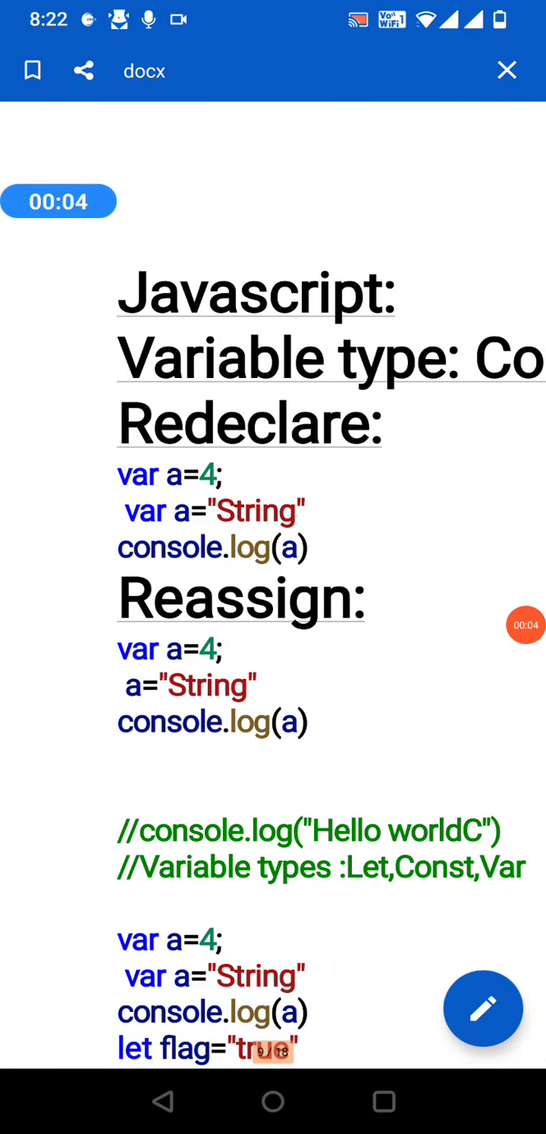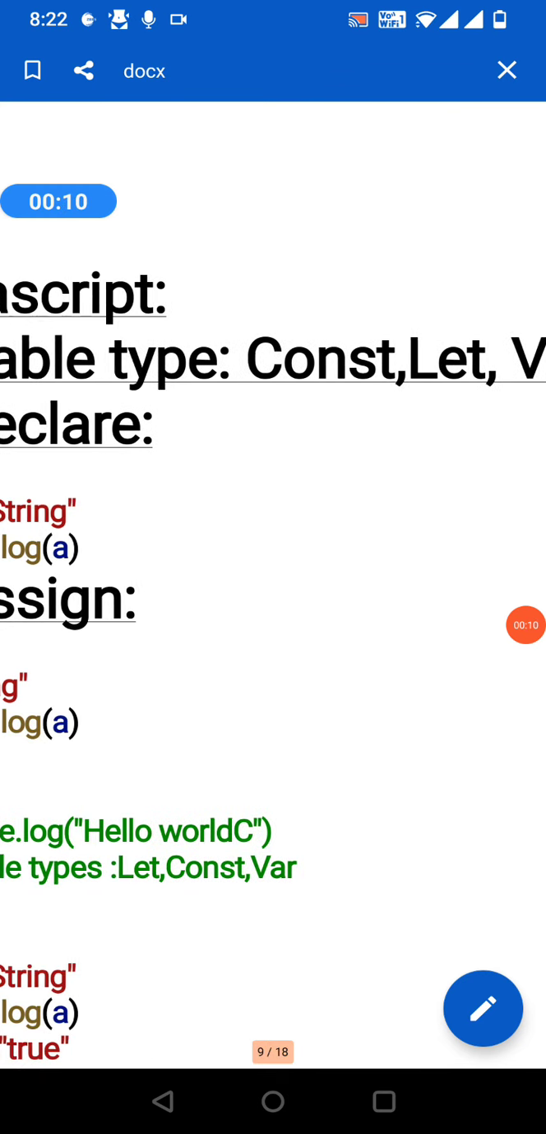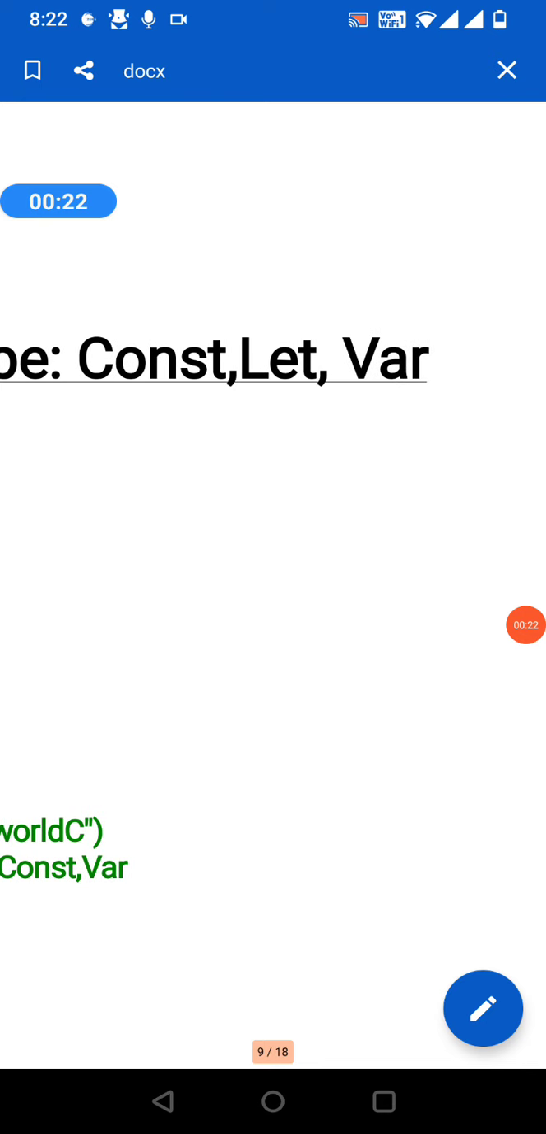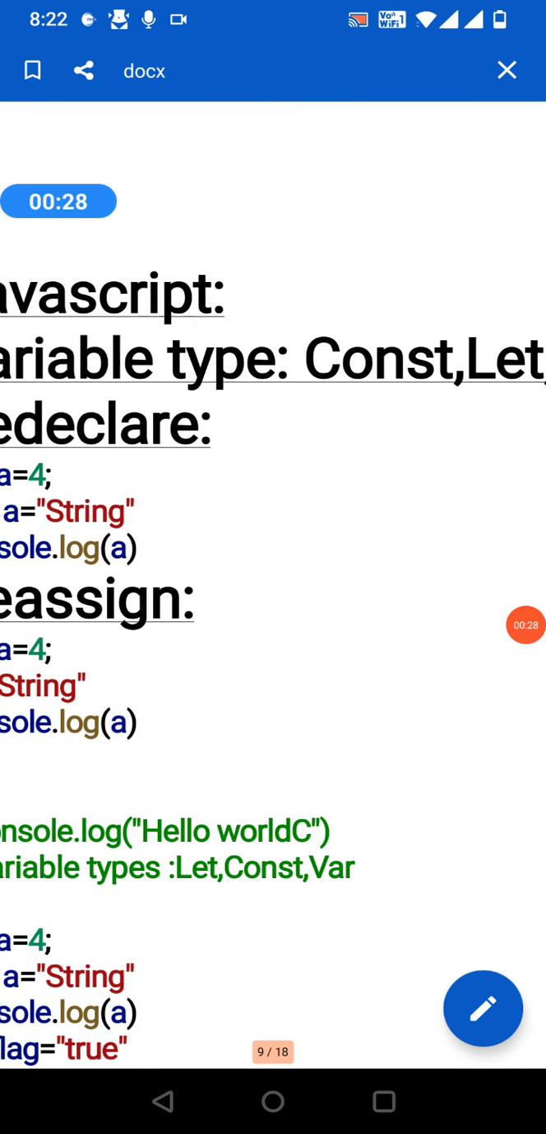JavaScript tutorials. In JavaScript, we have three variable keywords: const, let, var. We use const when we don't want to change the variable value. So that time we use const. Let and var are mostly the same, but there are some minor differences.